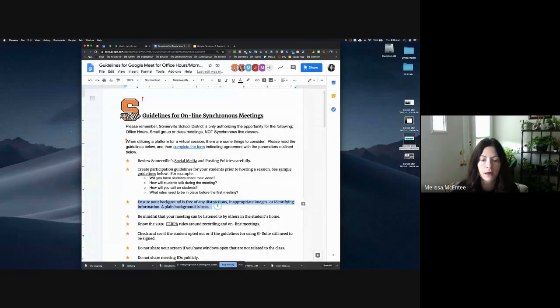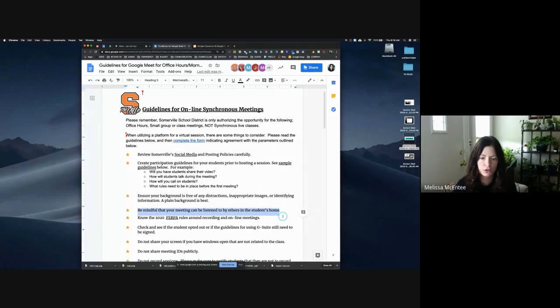Be aware that your meeting can be listened to by others in the student's home. So you want to conduct every single meeting as if the parent is sitting right there listening to everything in the conversation. Depending on students' homes, we can't be sure that they are going to have a safe space where they're just by themselves or that they'll have their earbuds in. So just be mindful of that.